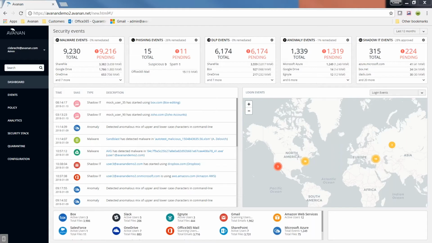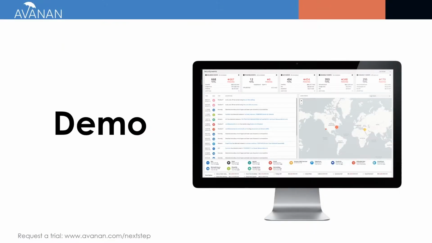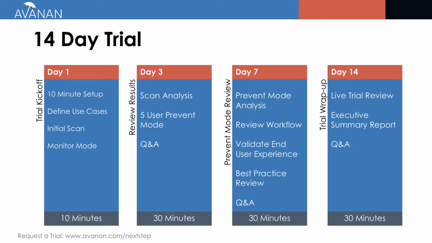From a trial standpoint, we do have the ability to set up a 14-day trial on the product, so it gives us that quick and easy setup. It's about a 10-minute process to get you up and going and onboarded to the program. We do a 4-day process here over 14 days. We ask for less than 2 hours to actually get the product configured, review results with you, set up some of the prevent mode capabilities to automatically quarantine and help you lock down the environment.